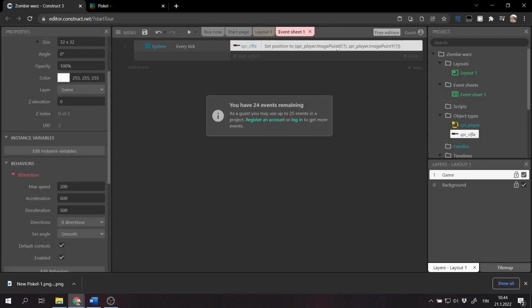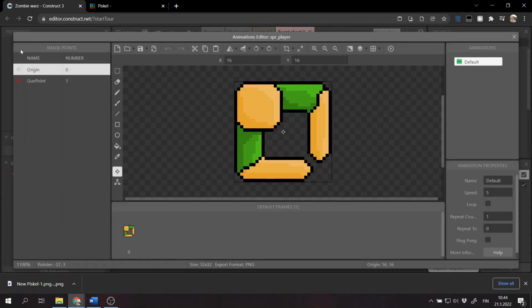And if you're not sure what the number of your image point is, you can always check it right here in the editor, and here you can see the gun point is number 1 and origin is number 0. And if we add more, it will be number 2 and so forth.